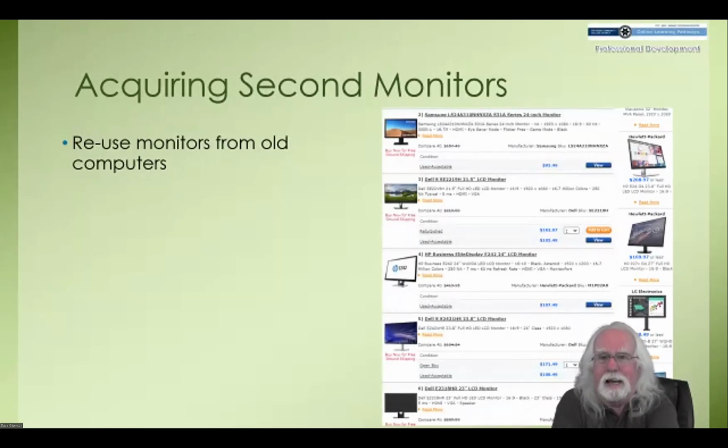Monitors tend to last, particularly the flat screen monitors that we've been using for many years now. They'll outlive the computer that they came attached to by a long shot. And in most cases, they can be repurposed for use as a second monitor on a new system. And there's zero cost.